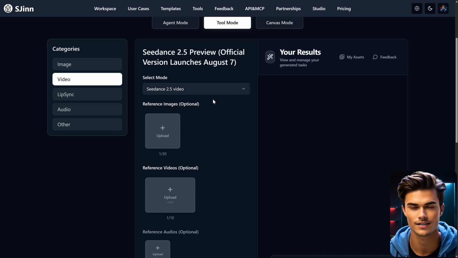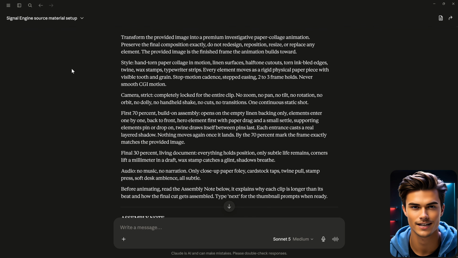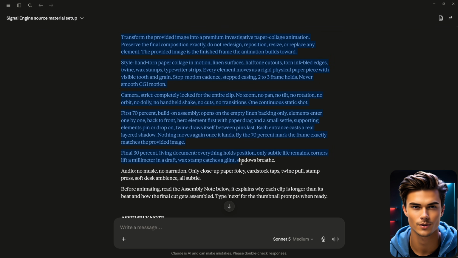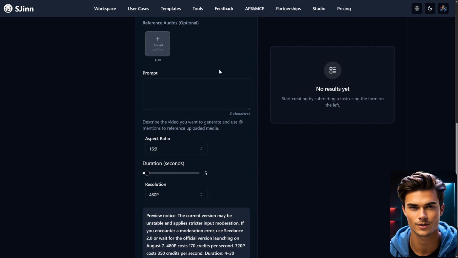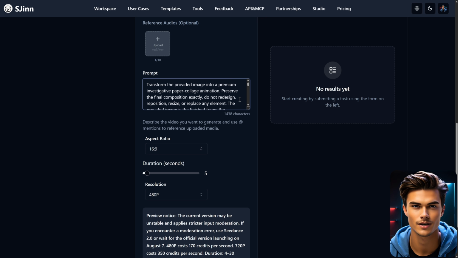So now that you have selected a model, the next thing that you need to do is upload the image for the first scene by clicking on the Upload button right here. Once you've uploaded the image, scroll down until you reach the prompt section. Now head back into Claude and copy the entire video creation prompt from start to finish. Then return to the video creation feature and paste the prompt into the prompt section, making sure that you haven't added any extra text, which is very important.